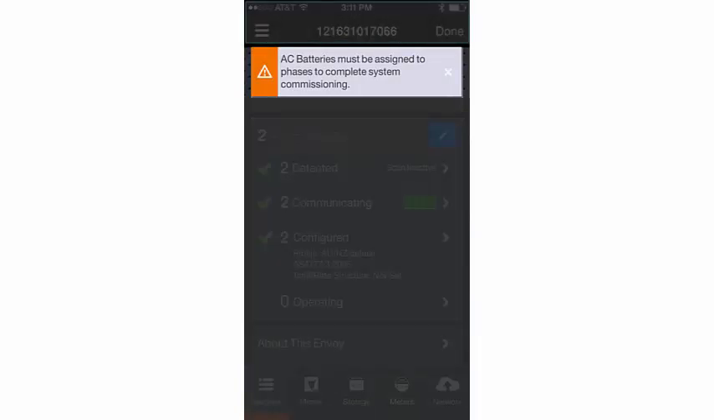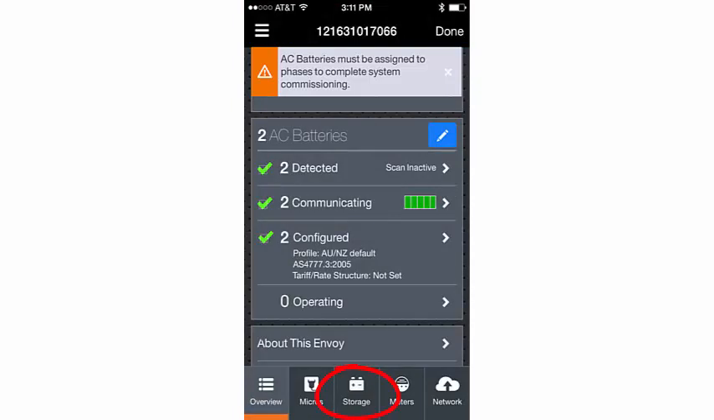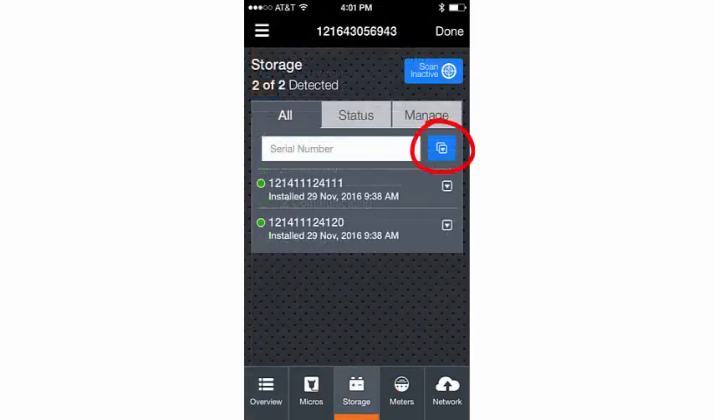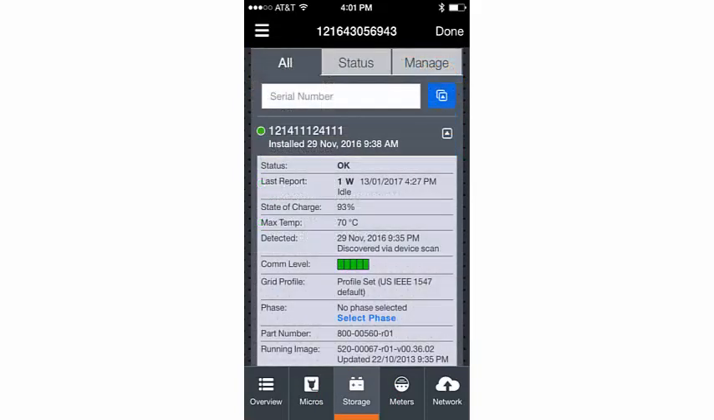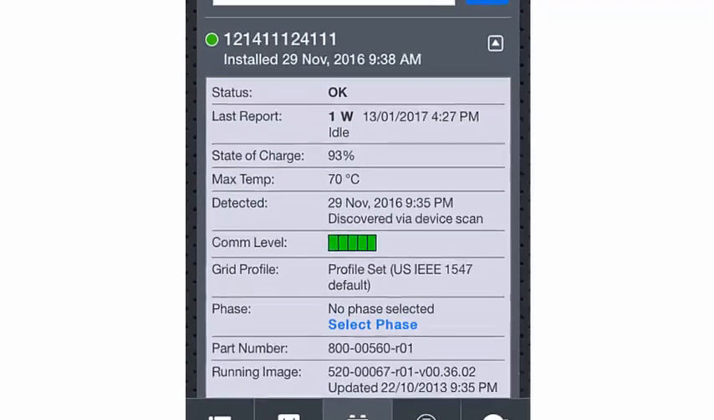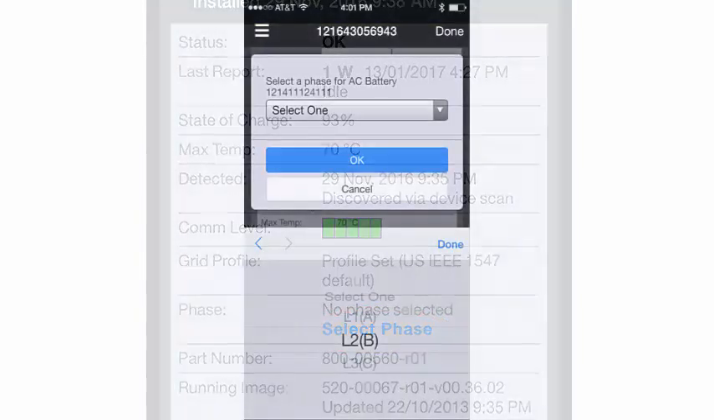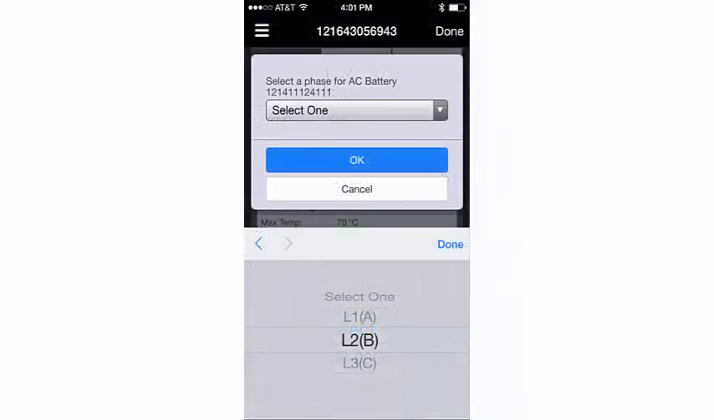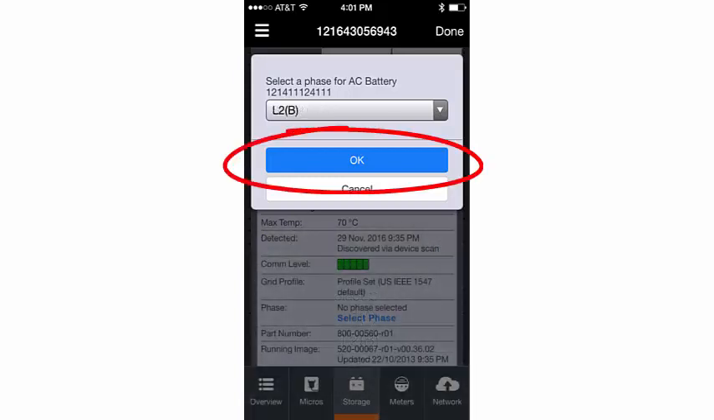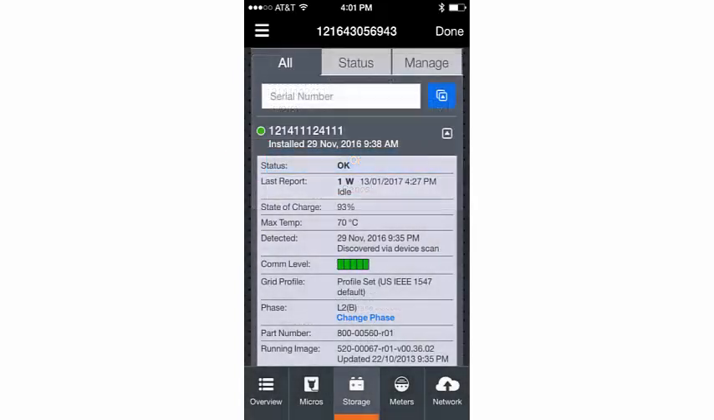To set the phase assignment, tap the Storage button at the bottom of the screen. Tap to expand the details for the list of AC batteries. If the AC battery does not have a phase assignment, it will look like this. To assign a phase, tap Select Phase. Open the menu to select the phase assignment for the battery. Then tap OK. Once the phase has been set, you can change it if necessary.